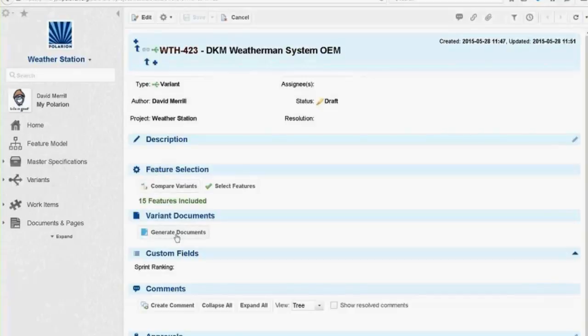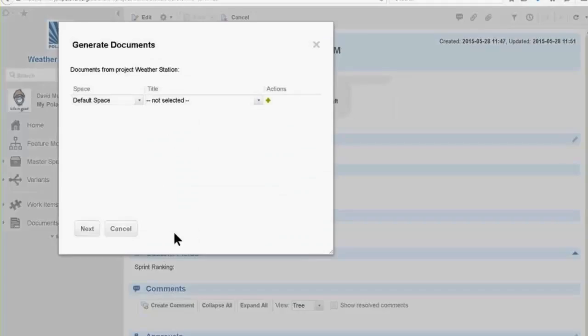What I'd like to focus on now is generating the documents that are going to become so important to building and manufacturing or producing the software that goes with the weather station unit. So first I'm going to locate my specifications. It's in a space called Master Specifications. It's called System Requirement Specifications.